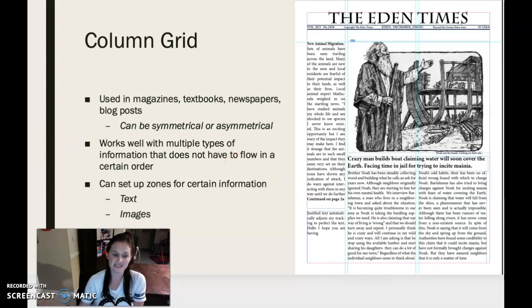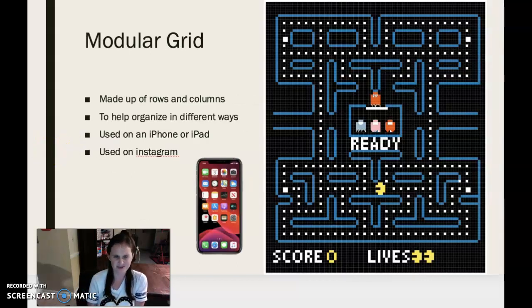So the next type is modular grid. It's something that is made up of rows and columns. So it's got the up and down and the sideways. And it helps you organize things in different ways. Used on an iPhone or an iPad. It's used on Instagram. It's even used kind of in Pac-Man.